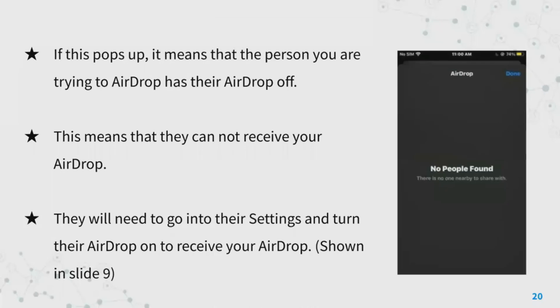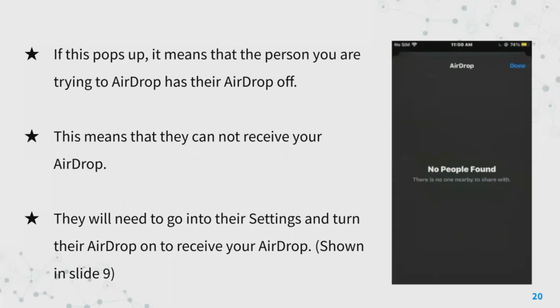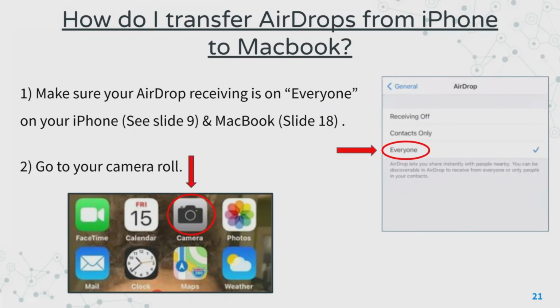If this pops up on your screen, it means that the person you're trying to AirDrop to has their AirDrop off, so they won't be able to receive any of your AirDrops. They will need to go into their settings and turn on their AirDrop to receive your AirDrop.